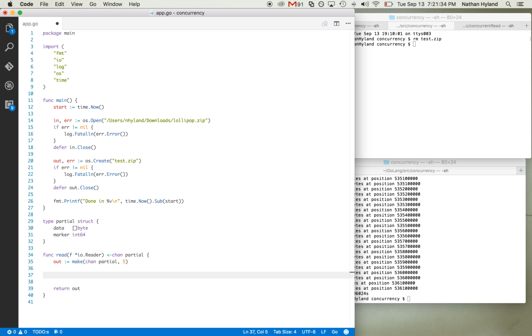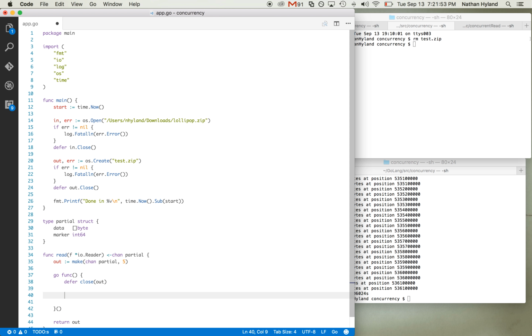Okay. Now we're going to create a goroutine. The very first thing we do is defer the close of that channel. I believe this is called a generator if you're looking at concurrency patterns in Go. Now what we're going to be doing is creating that for loop, an infinite for loop. And actually first let's create a marker.